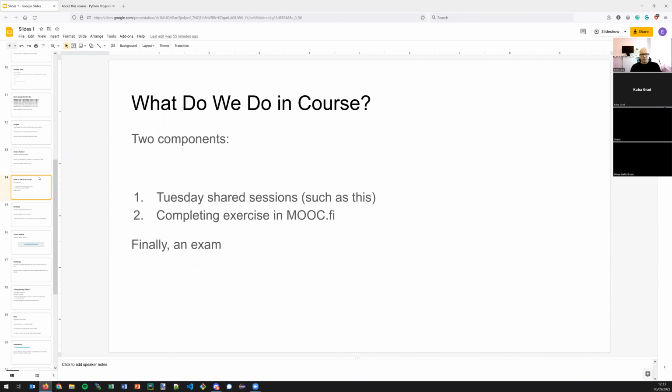So what will we do in this course? How do you complete it? There are 2 main components. There are the shared sessions. It's Tuesday at 12:15, and then the more important part is the one where you complete the exercises in MOOC.fi. I will show you it in a minute. And then at the end of the course, we have a final exam, which I will also discuss a bit later today.